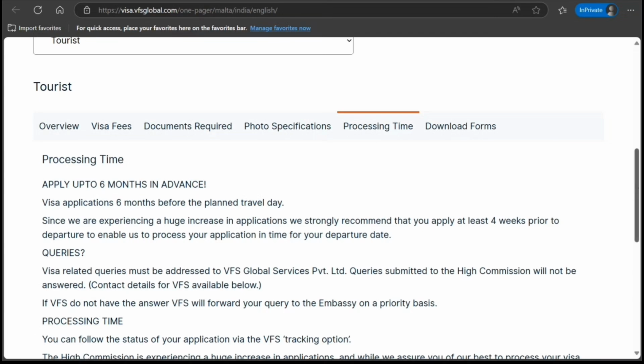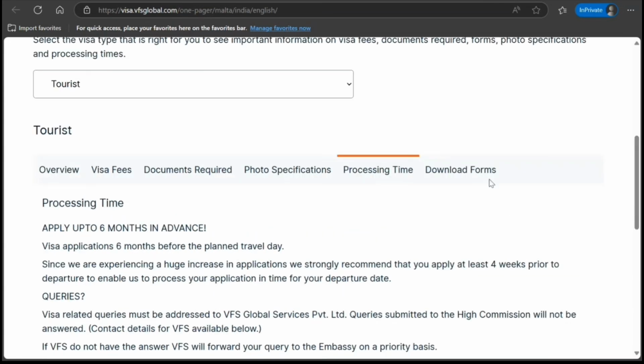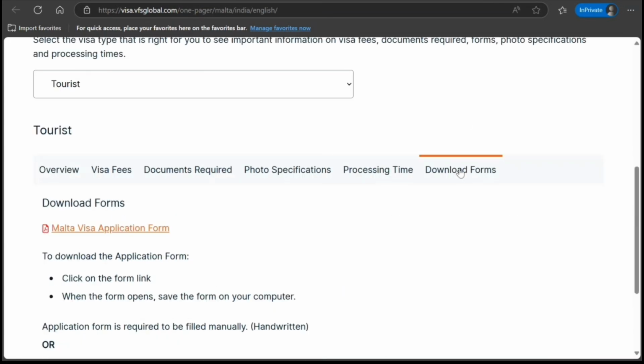And one more thing, guys, although they have given some processing time and document checklist, if they want, they can always ask you to provide additional documents. Or if they want, they can even call you for an interview. That doesn't happen in every case, but it does happen sometimes. And it does depend on a case by case basis.